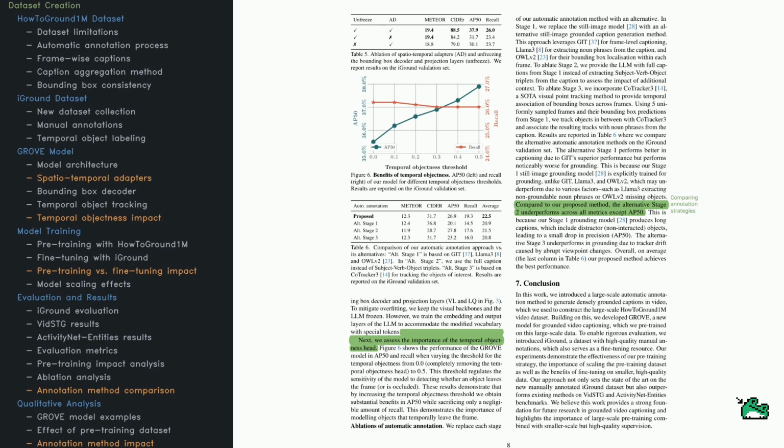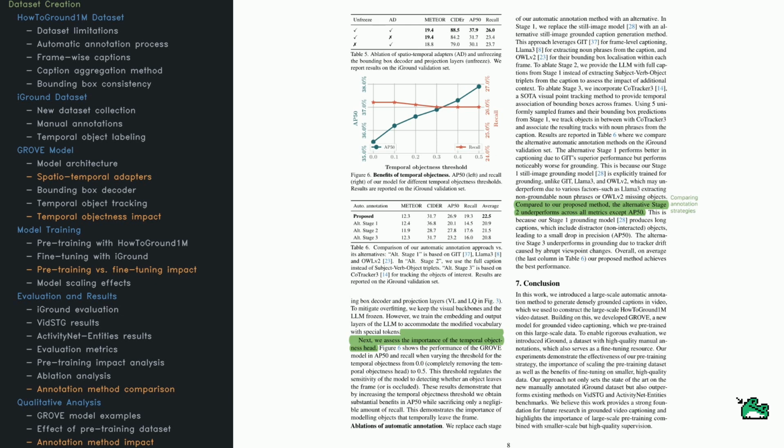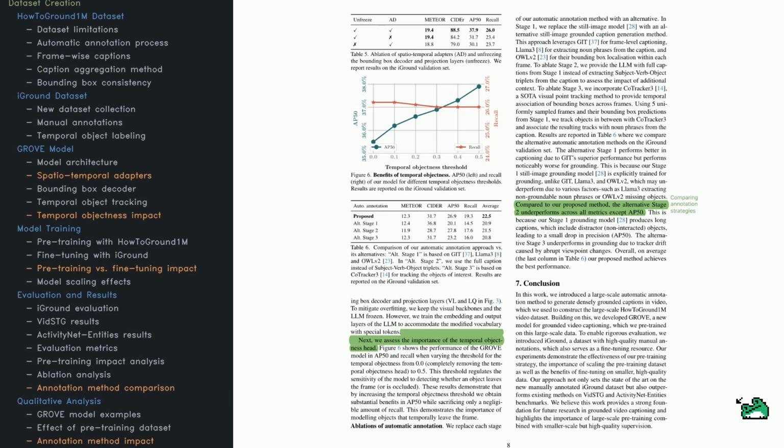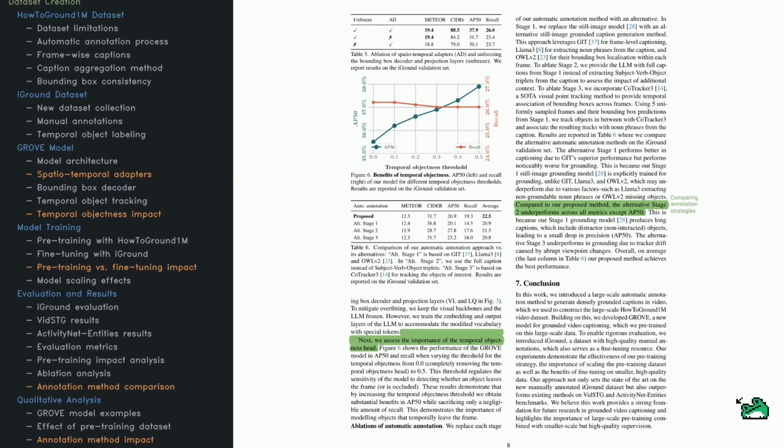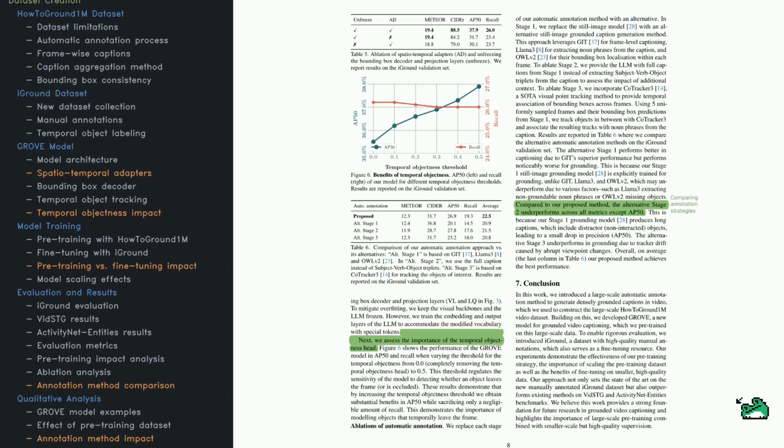Meanwhile, Table 6 compares alternative annotation approaches. Some methods produce decent captions but struggle to ground objects accurately. Others ground objects well but don't generate strong captions. Grove strikes the best balance by enforcing both frame-level and video-level consistency. All in all, the conclusion is pretty clear. Large-scale pre-training sets the foundation, while careful fine-tuning with high-quality data is what really pushes Grove to the top.